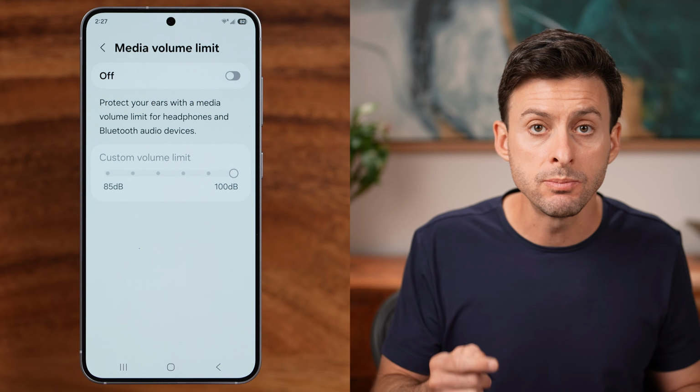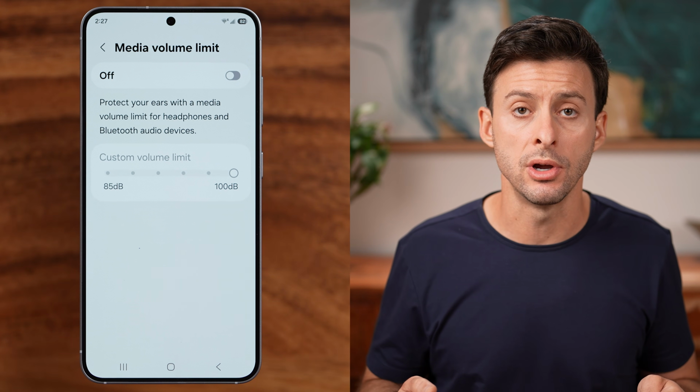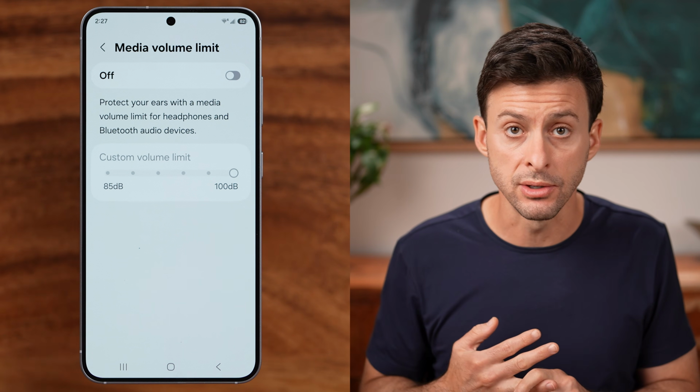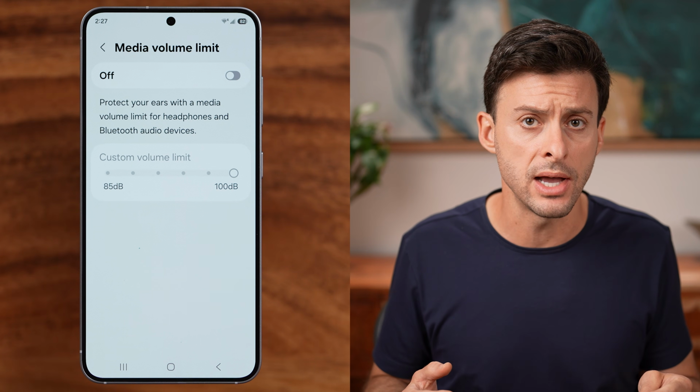And now the maximum volume output on your Android phone through the speakers, when you're listening to music, watching videos, on phone calls, all of that stuff, won't be intentionally limited and quieting down the speakers on your phone. I hope this helps.